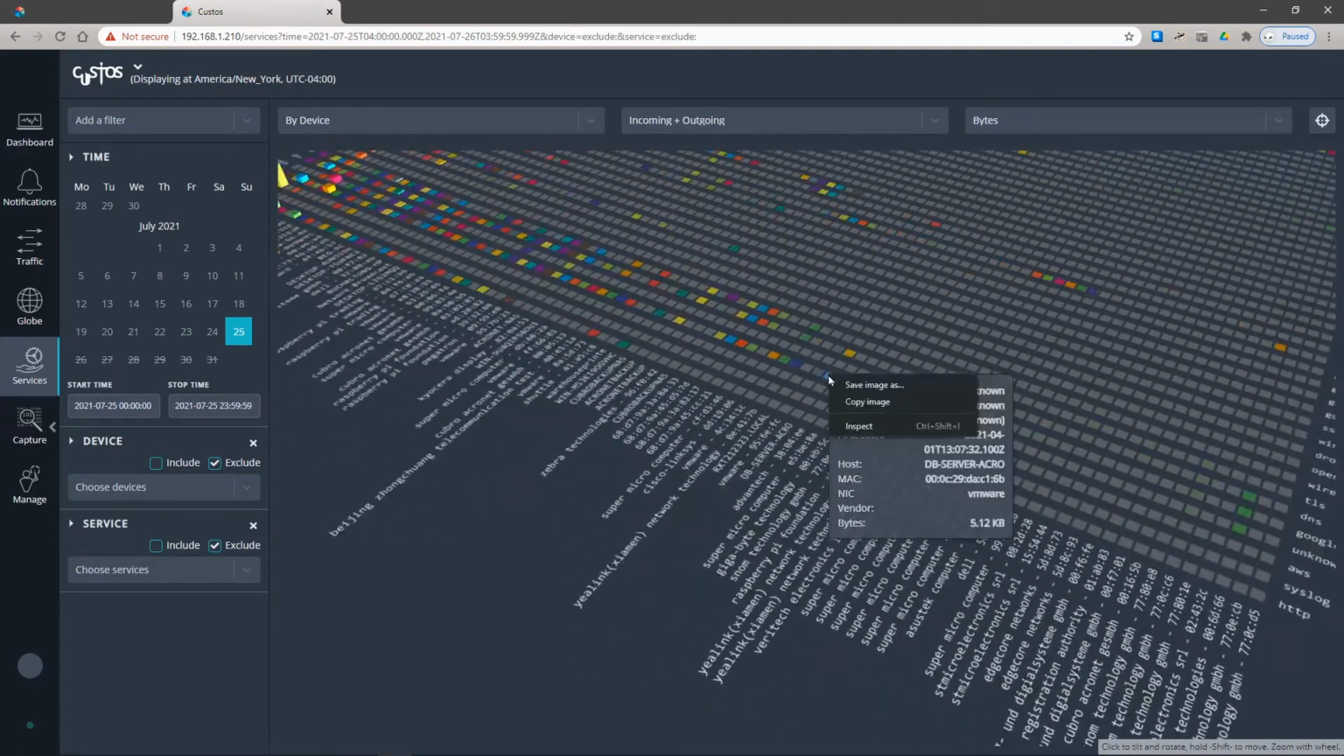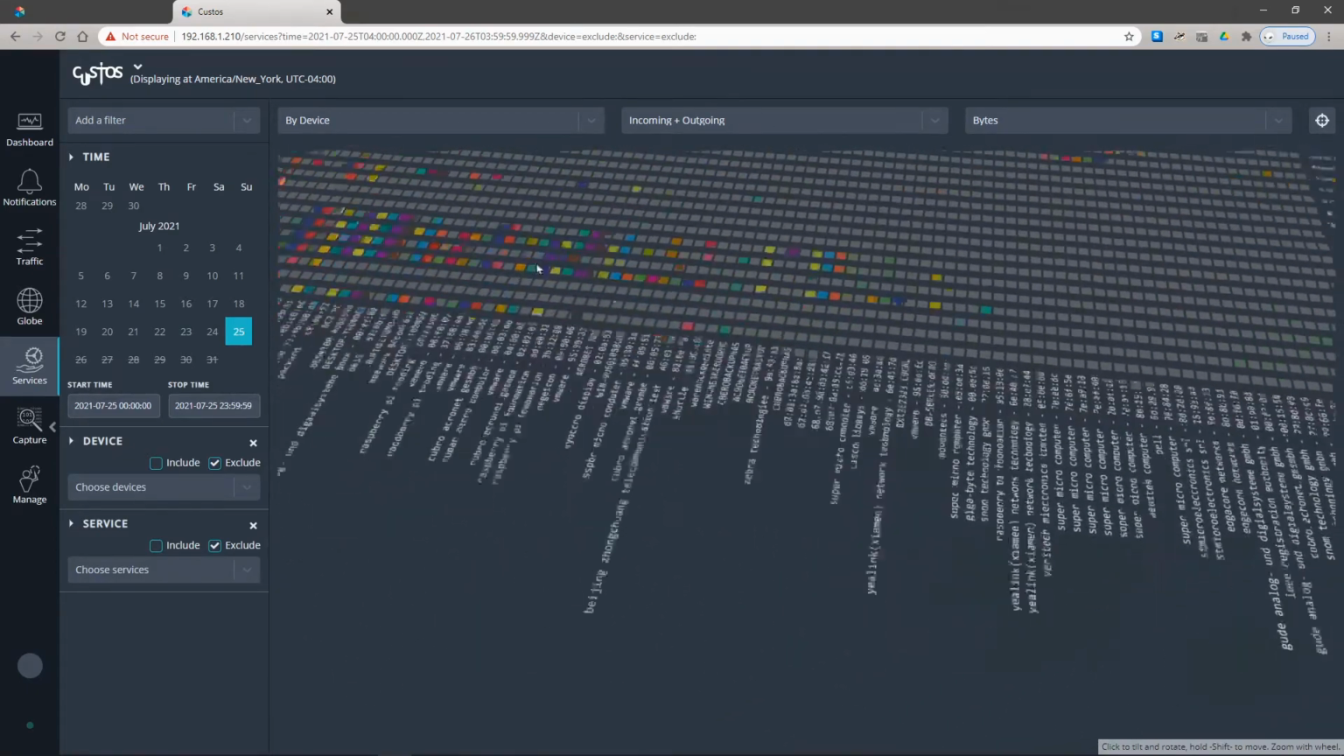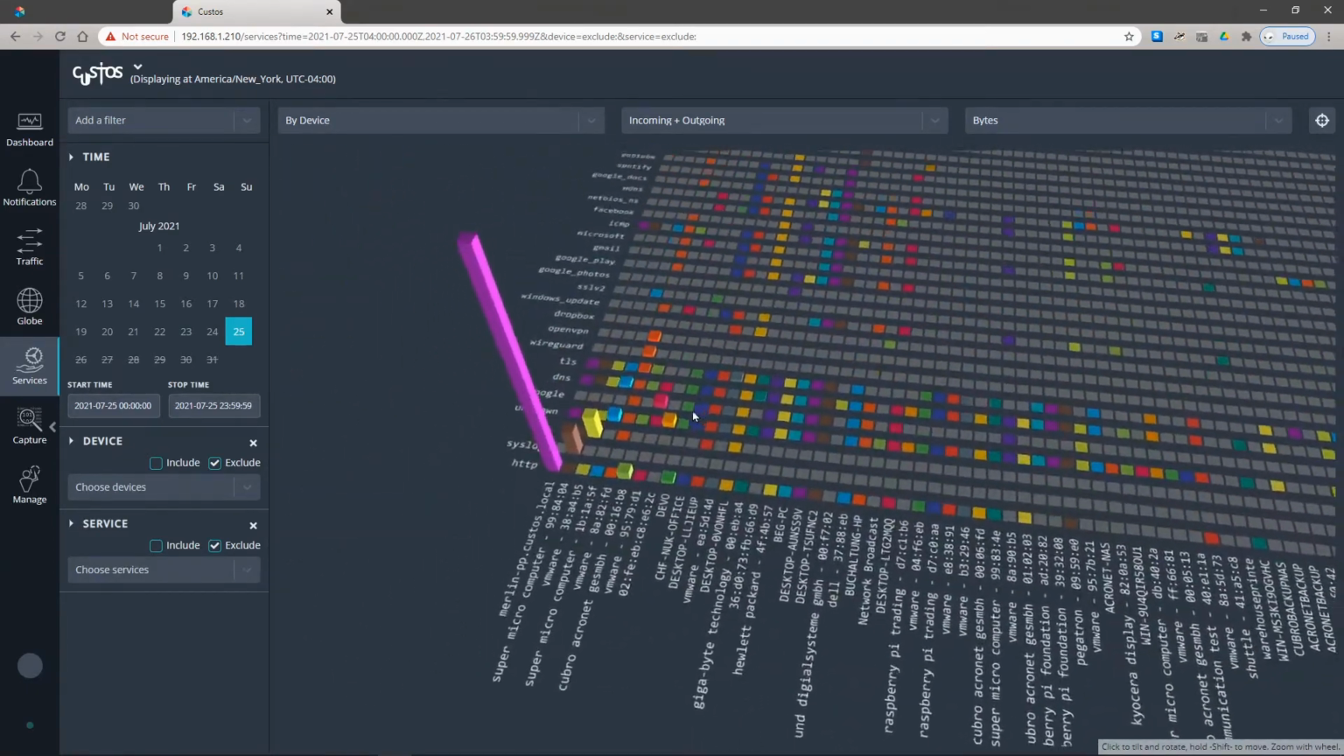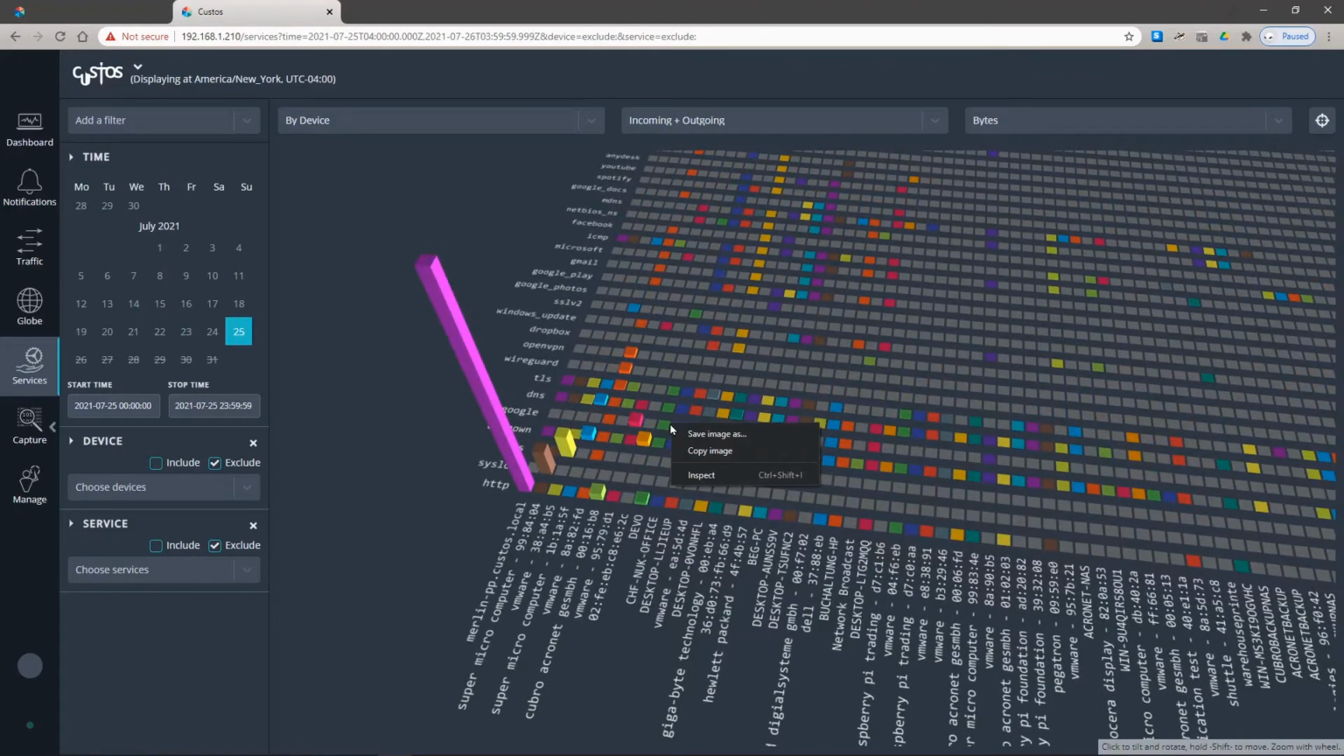Now the Services UI definitely gives us a lot of information, and there are multiple ways that we can use this. But in its most basic sense, this is really just giving us a quick overview of which devices on the network are generating the most traffic and actually which protocol or application does that traffic belong to. So before we go further, let's just do a quick overview of the UI.